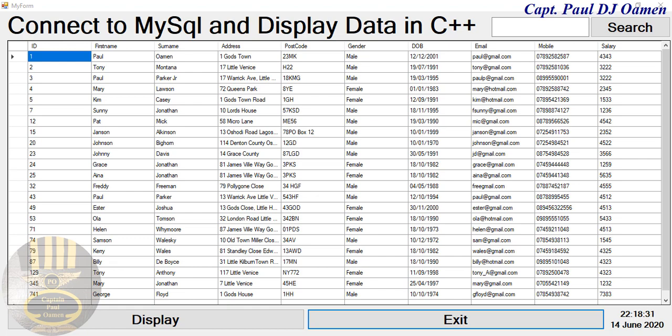Hi guys, and welcome to Visual C++ of how to connect to MySql, and this is just an overview. Now, I've been able to upload all the data straight onto my DataGridView. This is just the DataGridView, and one thing we can do here is we can search if we want.